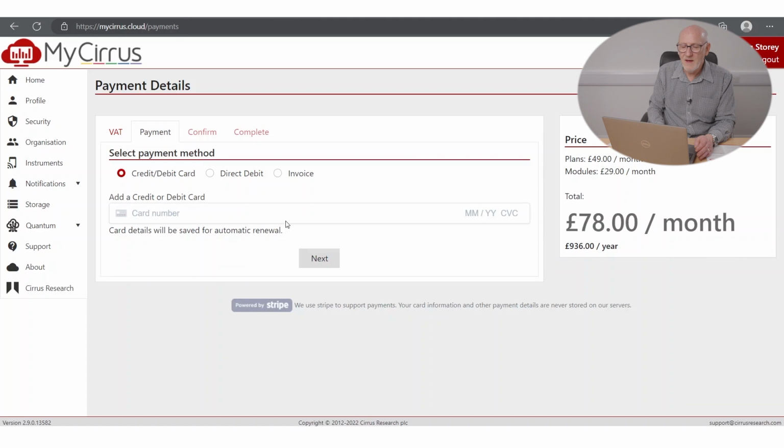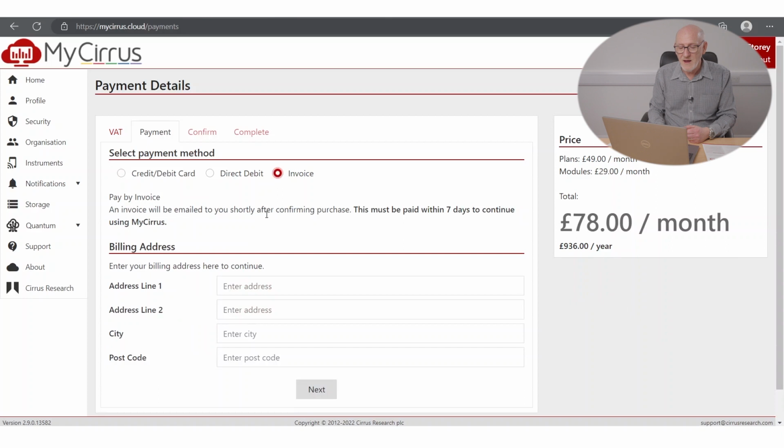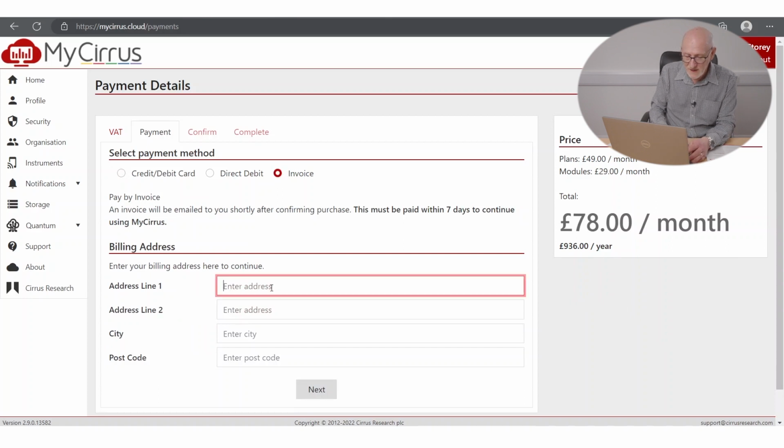Yeah. Then you can select the payment method. So we have 3 different payment methods that can be selected here. You can pay by credit and debit card directly, you can pay by direct debit, or you can pay on an invoice. So what I'm going to do in this case is pay on an invoice, and then I'm going to put a billing address, which is just for Cirrus.